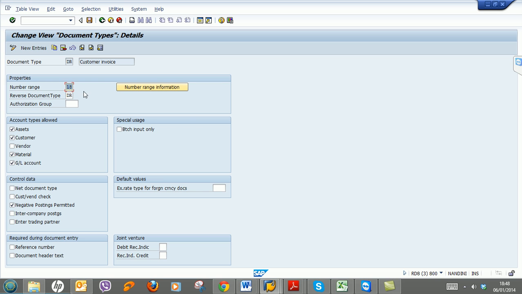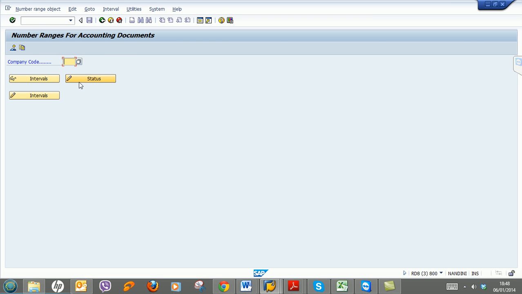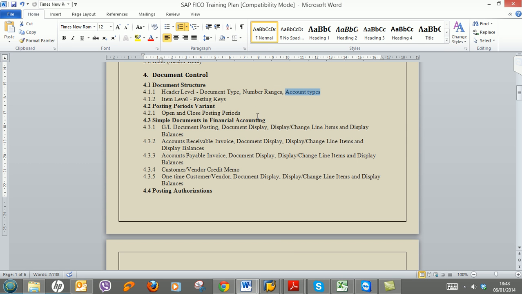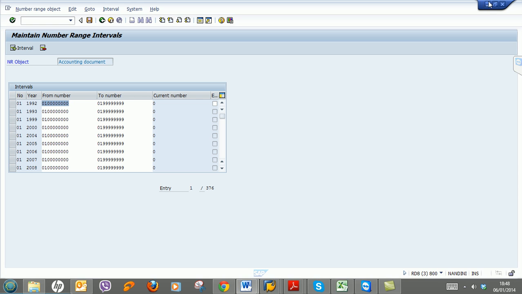And the number range 18. Now what does 18 mean? If you double click on number range information and give the company code F001, I believe the number ranges for accounting documents will be copied. You don't need to worry about the number range. Click on intervals and you notice the number ranges have been copied as well. Now one thing: number ranges are also chosen by the SAP system.